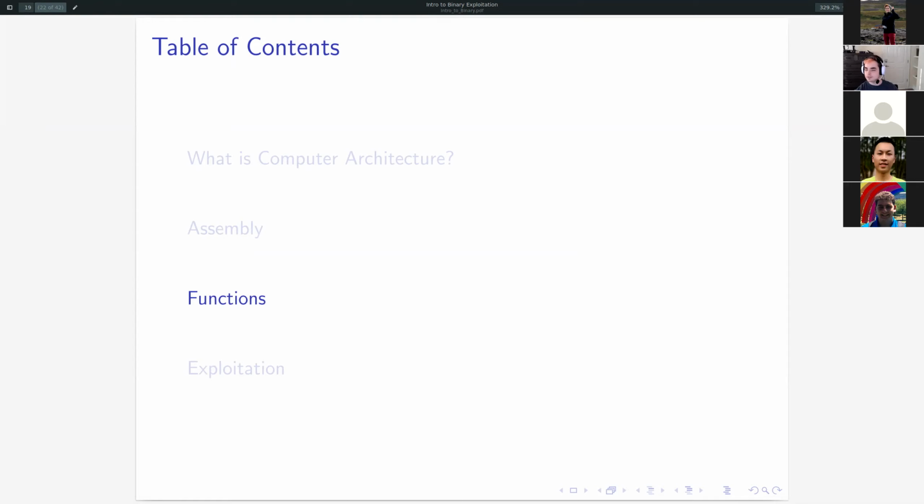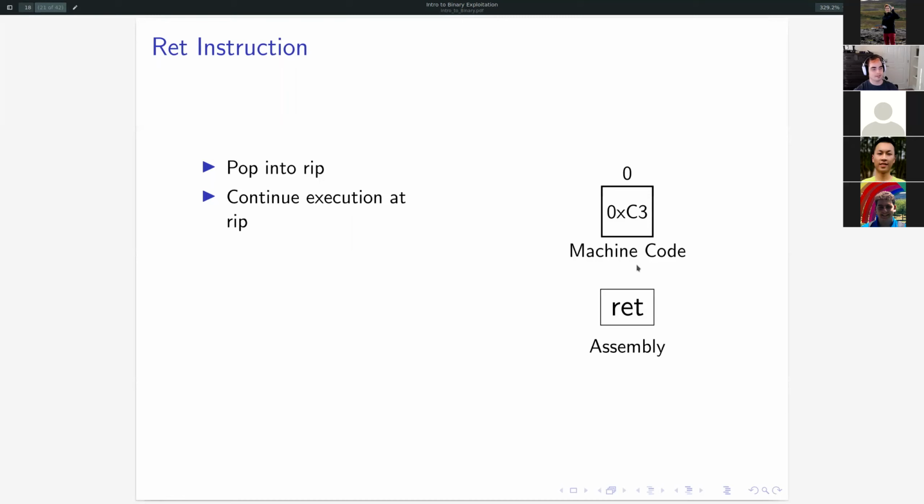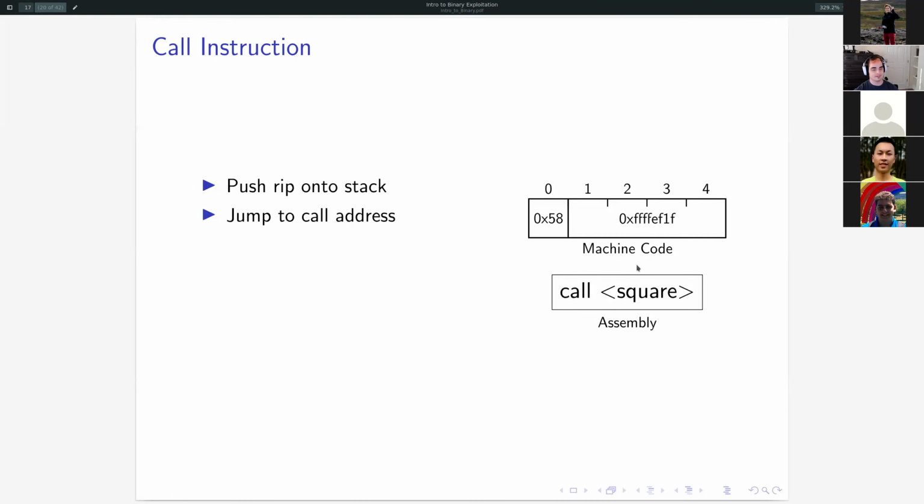Would it push the current RIP or the next RIP? It would push the current RIP. So this is saving where you are in the current function, calling square, and then when square returns, it's going to go back to where you left off in the current function.